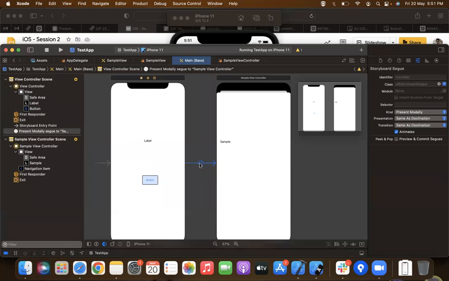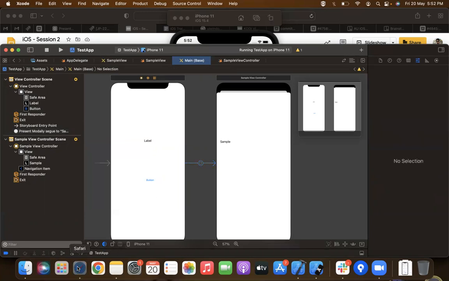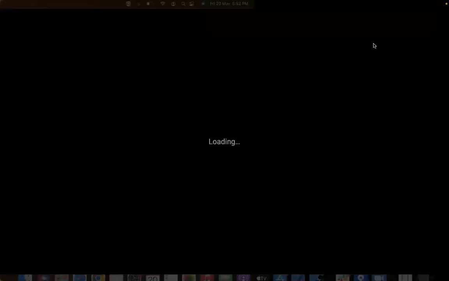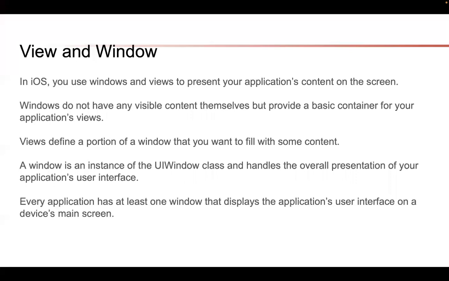So Storyboard is a one-stop solution for all your user interface related things. You can add multiple view controllers. You can design views inside those view controllers. You can create segues for transition from one view controller to another view controller. Okay. So this was about Storyboard and XIB's view controllers. So next one is view and window.